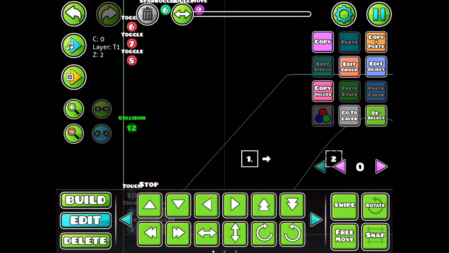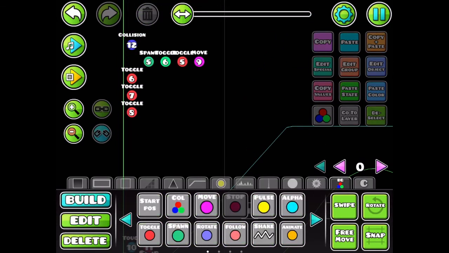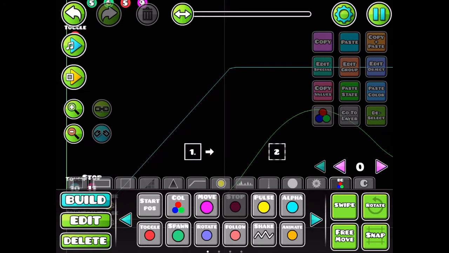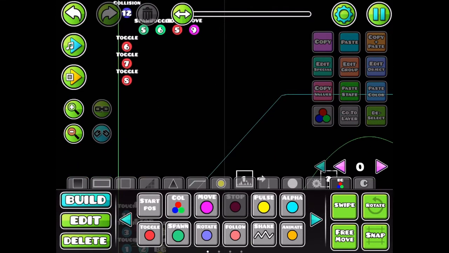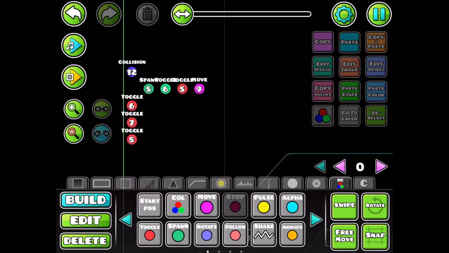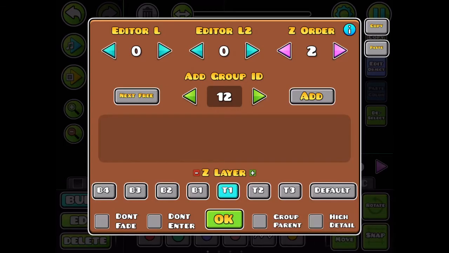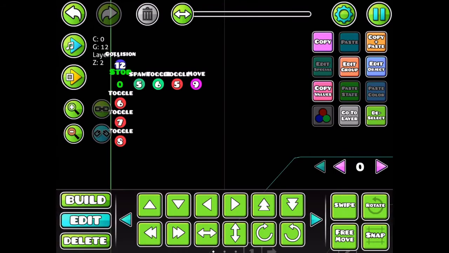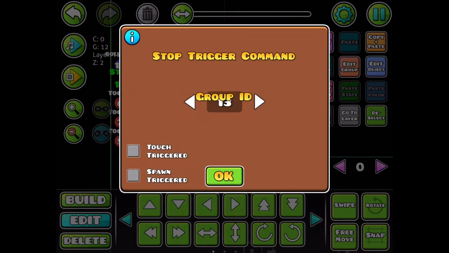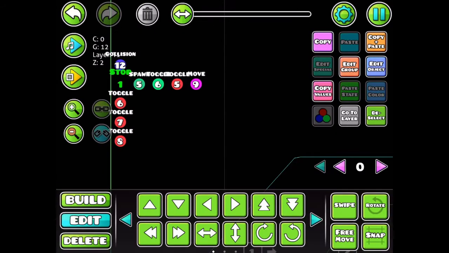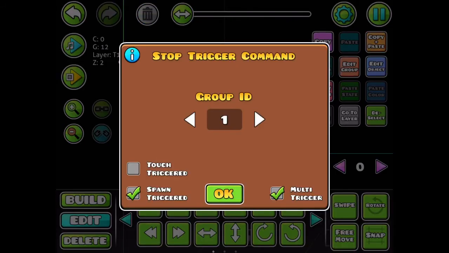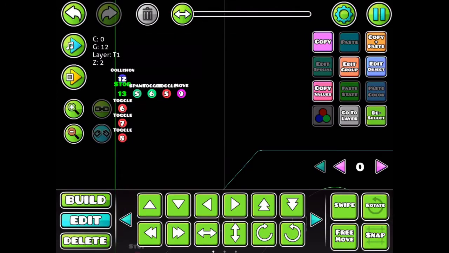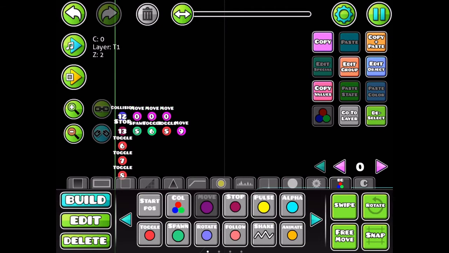and go ahead and drag that up to here. Now we also want to have a stop trigger so that when it touches the 2 block, it's going to stop the player from moving. And to do that, all you have to do is go ahead and place another stop trigger, have the group ID as 12 so that the collision will activate the stop trigger, and group ID as 13 as the next free. So spawn, multi, and you're going to go to the 4 directional movement and have that as 13 as well. I don't know why I changed it to 1, but go ahead and go to the stop trigger and change that to 13.